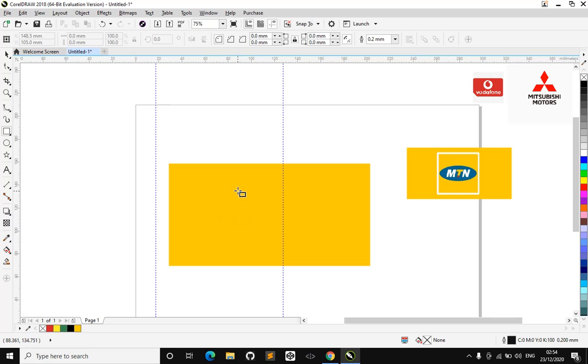Now with the rectangle too, if you want a perfect square, you hold the control key whilst drawing. So I can hold the key. If you are drawing, you realize that you have a perfect square. But if I release the key and I'm drawing, I have to be shifting it, I have to make sure I'm getting it right. But with you holding the control key, it just goes straight and gives you a perfect square.